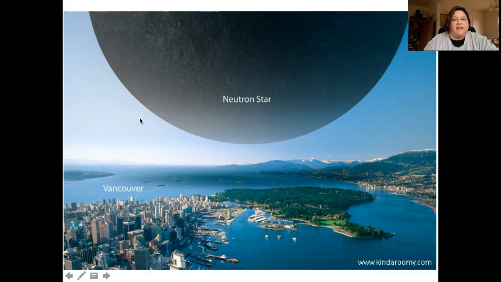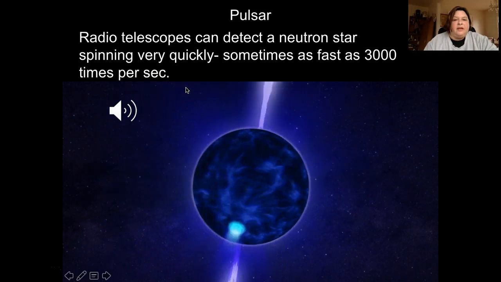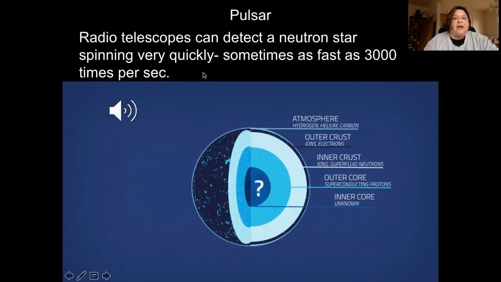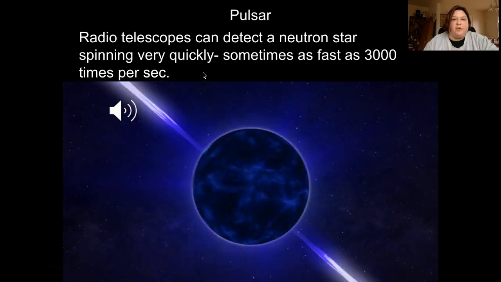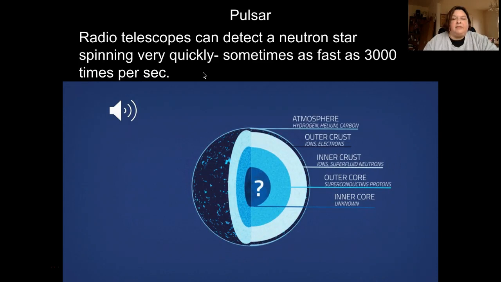So if you look at the size of a neutron star, this is Vancouver. This covers most of Vancouver, but that's it. You'd think it would cover at least half of the Earth, but it covers just a very, very small area.